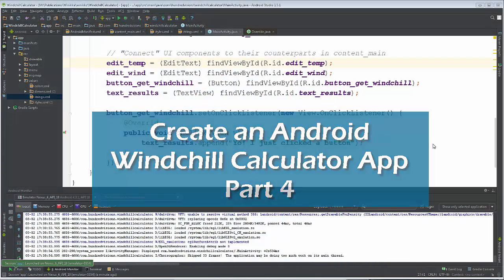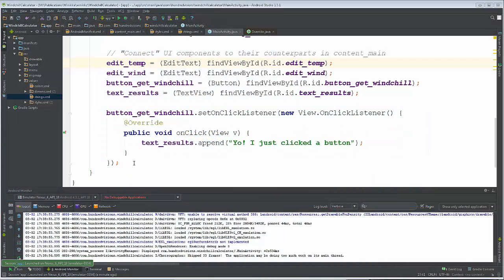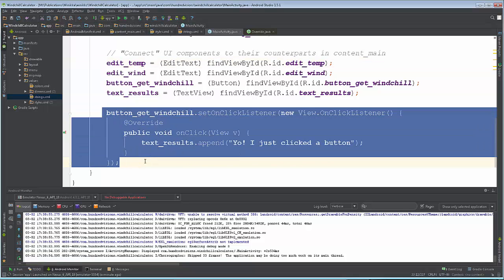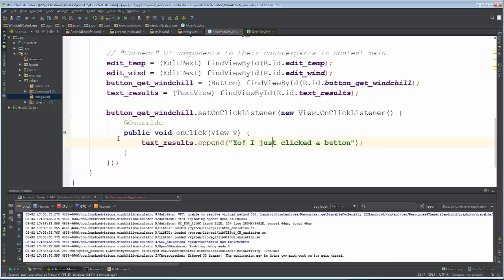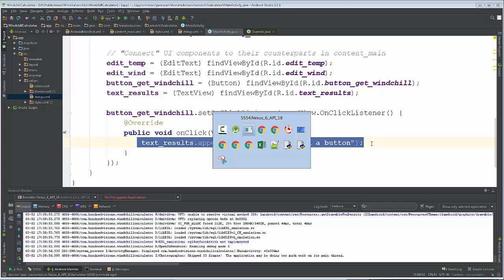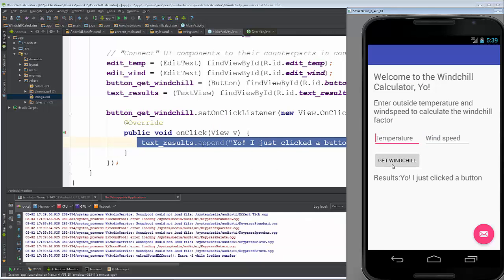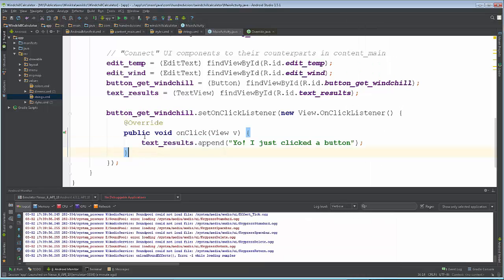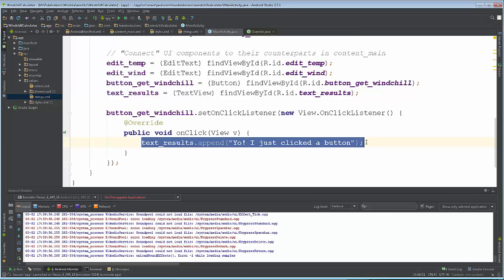Welcome back, everyone. We're working on our Android app development, and when we last left our coding heroes, we had just added a button. We had added an on-click listener for the button, and we appended text every time we click it. Here it is. I click the button, and you can see it working. Well, that's kind of silly. We don't need to do that anymore, so I'm going to just delete that.